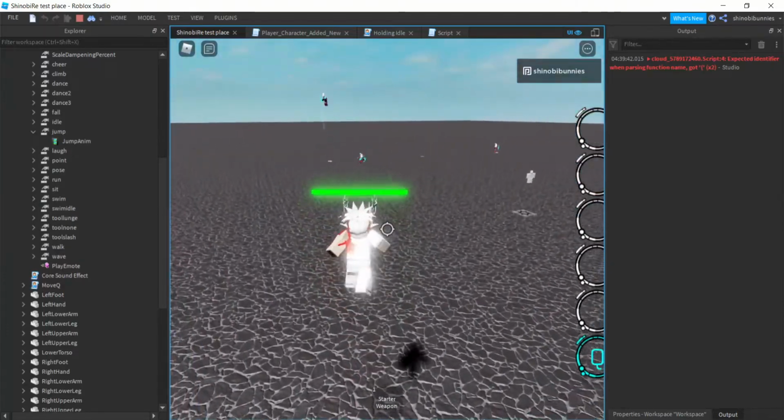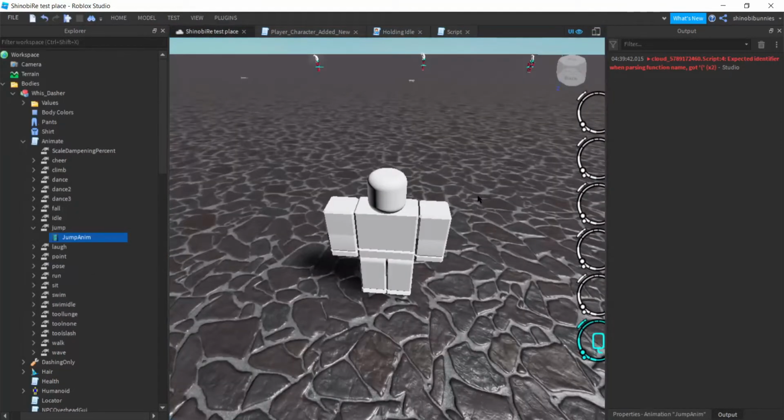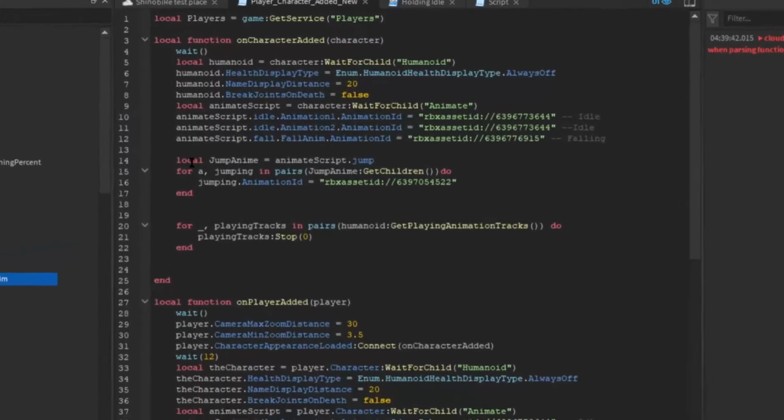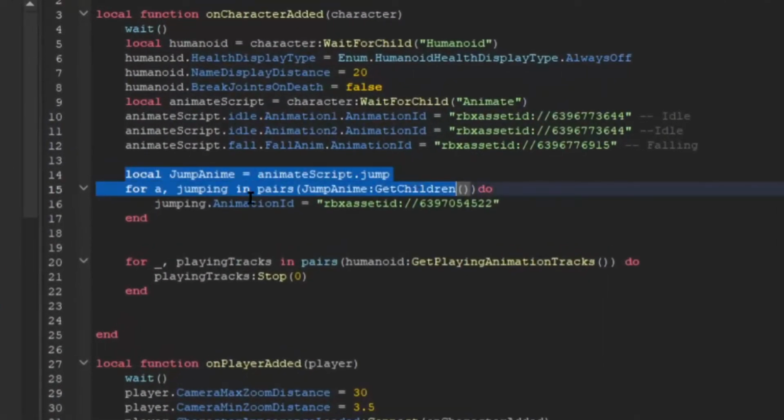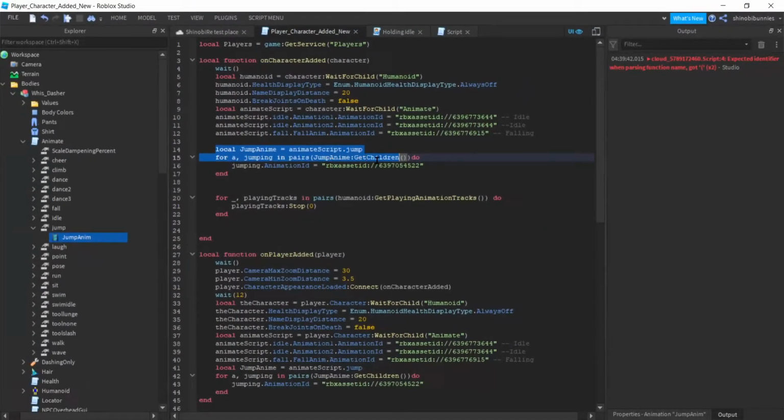So there you go. Your problem is solved, guys. All it has to do with, we have to identify. We can't name it because it changes, and because it changes its name, we need to just get the children of it, and that's how you do it.